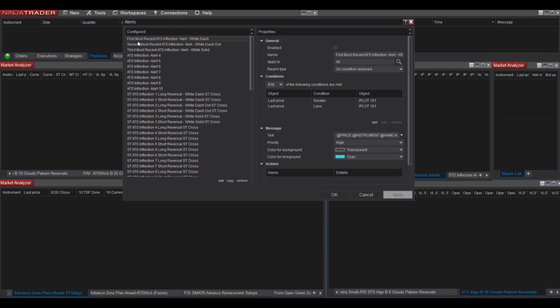There's some that will get you the most, their label: your number 1, number 2, number 3, your white dash, your solid white, your white dash dot line. That's the most recent 3 days. And these first alerts only alert that you're at the line.